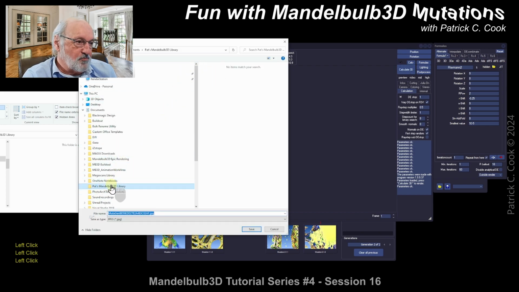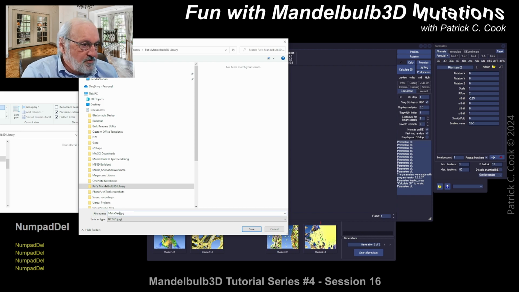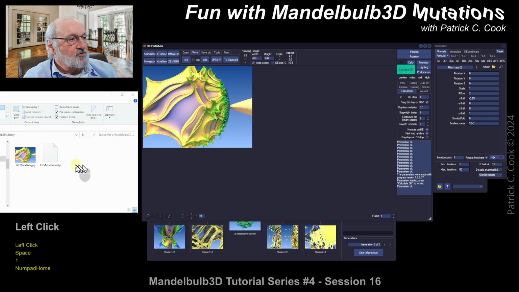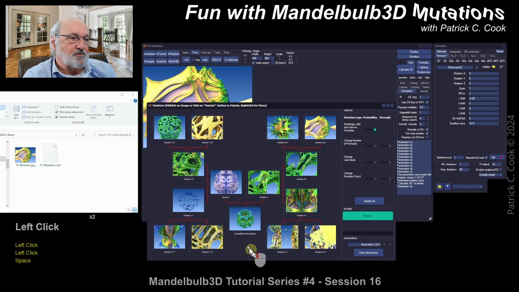Now this takes me to my folder, and I'm just going to give it a number. There we go. So now we see here in my library folder that I actually have a JPEG with the exact same file name as my M3P. The only difference is the extension of the file name. Okay, so there's my first entry into my Mandelbulb library. Let's go get another one.